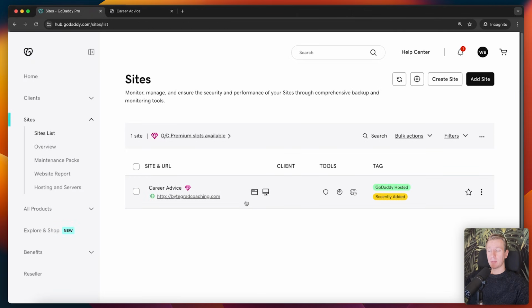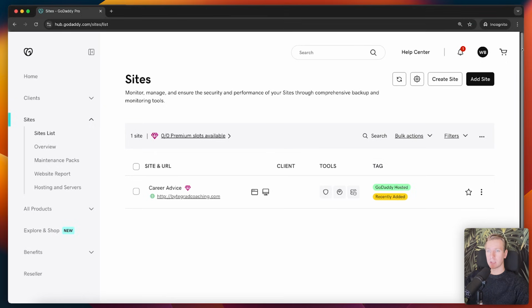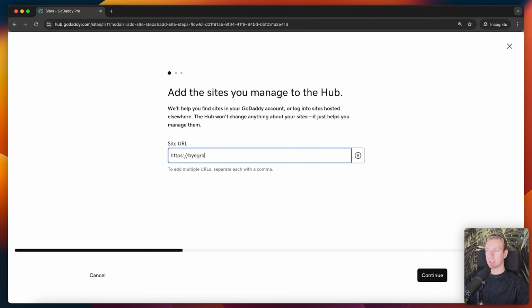Now, actually, if you have your website hosted with GoDaddy, it can automatically connect that here. And actually that's what I did. So I already had a WordPress website here with GoDaddy, some career advice demo websites, and that is now part of this list here. Now it's possible that you have some websites not hosted on GoDaddy. And the powerful thing is that you can still add them as a site here, even custom coded websites. So for example, I run this educational website, ByteGrad.com. I can add it here as a website as well.